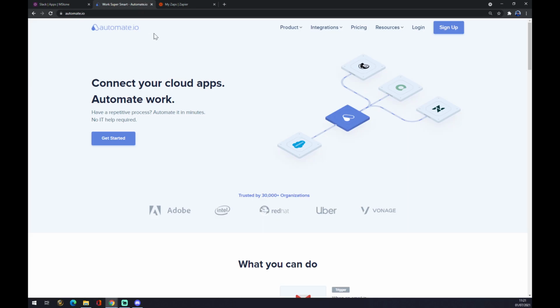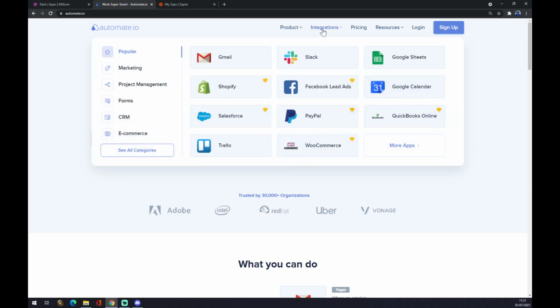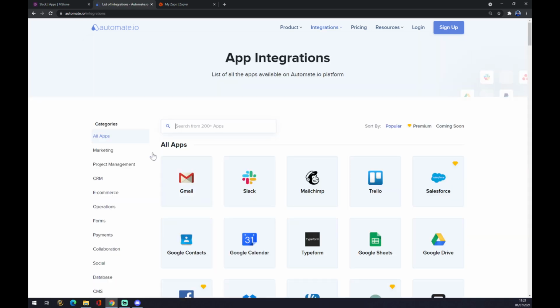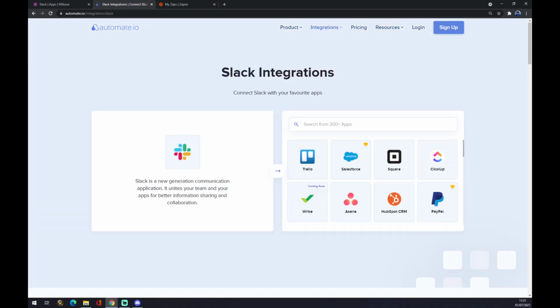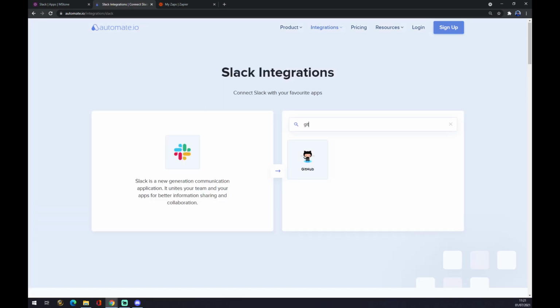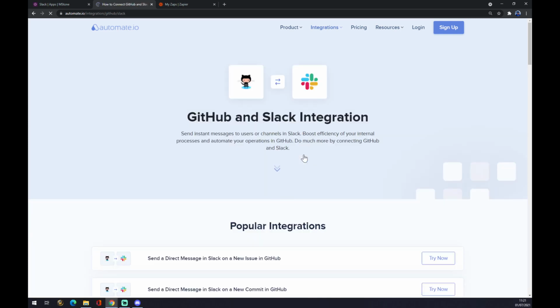We can also use automate.io. I will leave the link in the description underneath this video. And once we are here, we want to go to the top side of Automate, to Integrations, and go to the bottom left and click see all categories. We can pick from 200 or more apps, so we want to start with Slack here. And on the opposite side, as a counterpart, we will use GitHub, like this.